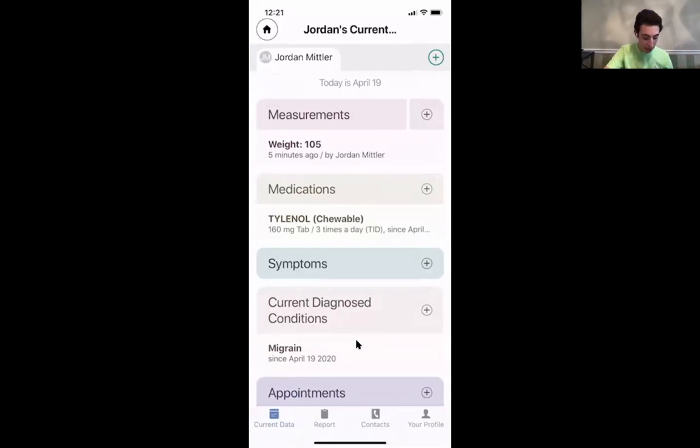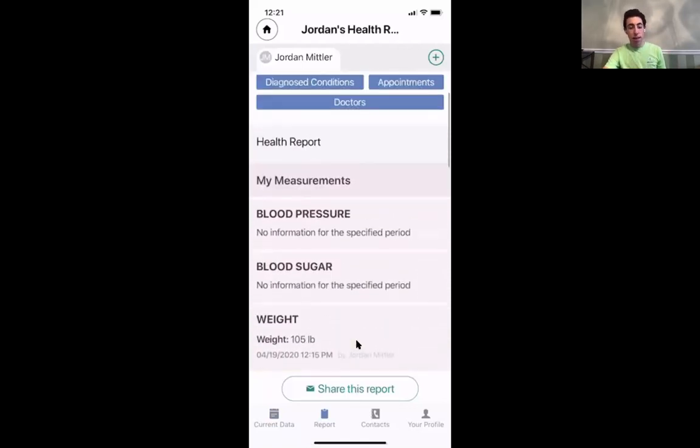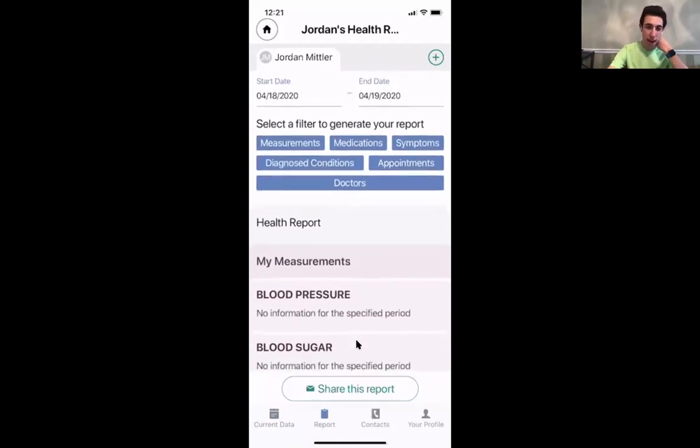If we go to the next slide, which is report, basically this is the slide where you are able to share a full record of all the data you've inputted into the app. So the way this looks is all the way at the top, it will say start date and end date. For example, let's say you want to send your doctor a health report of your measurements and your medications. It's very easy to do that. And you could also do it, let's say you want to do it from 4/18 to 4/19. So all the way at the top, you could change the dates, but it gives you a range.